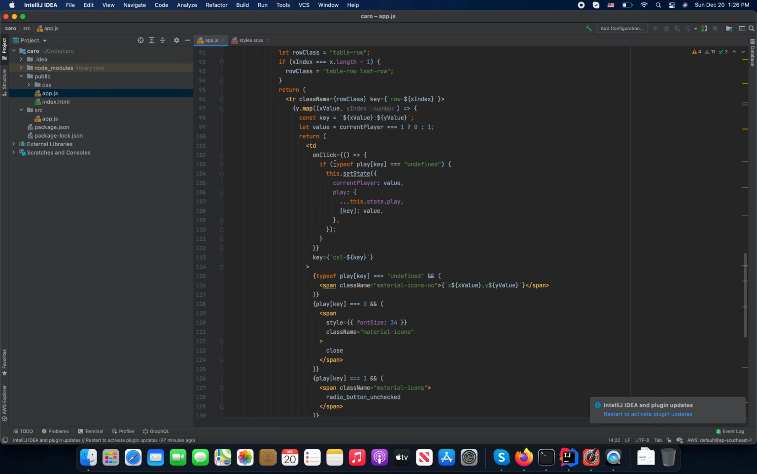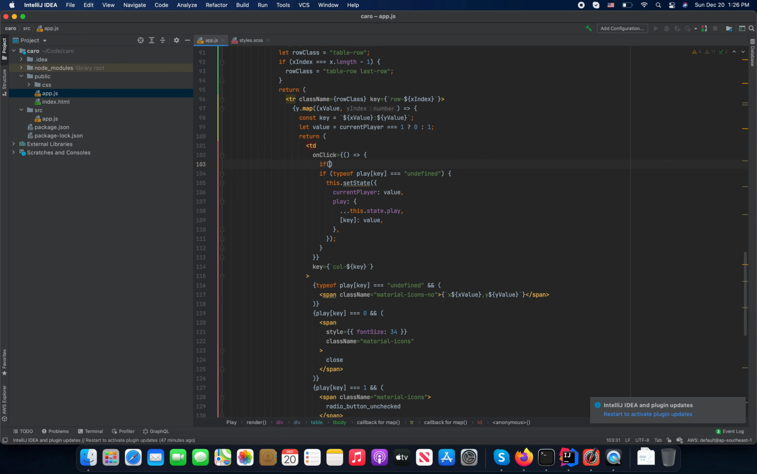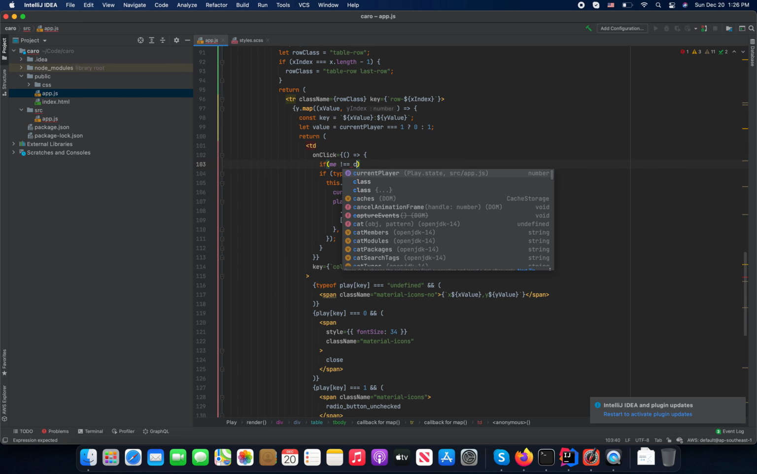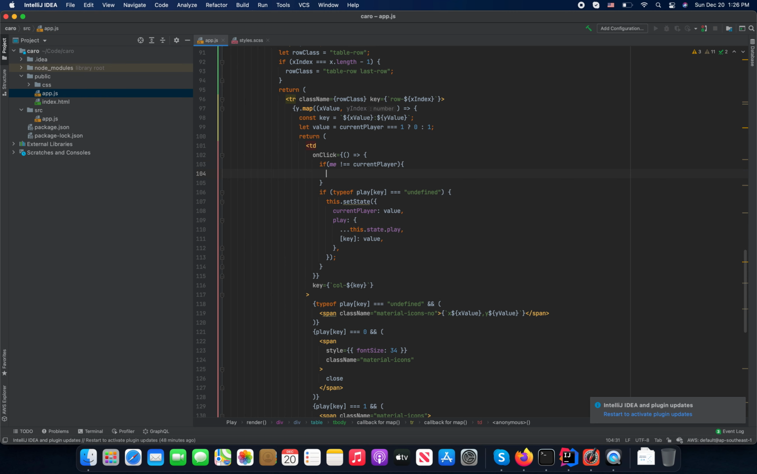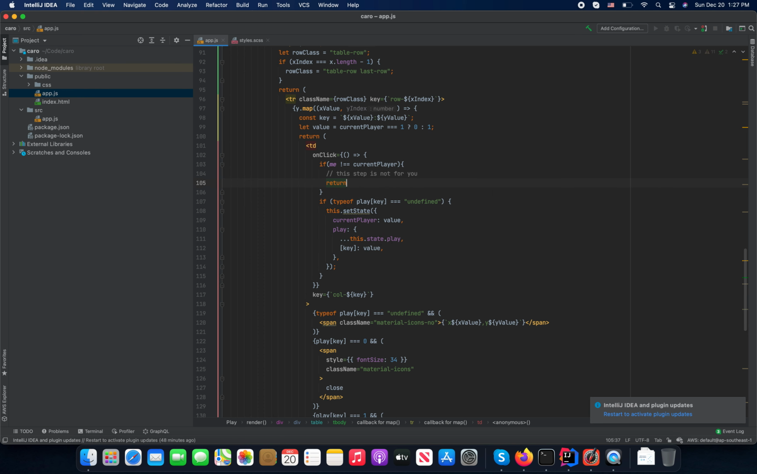When we click on this, if not undefined, we are able to click on it. We can check that if me is not equal to current player, that means this step is not for you, right? It will return. We don't do anything.